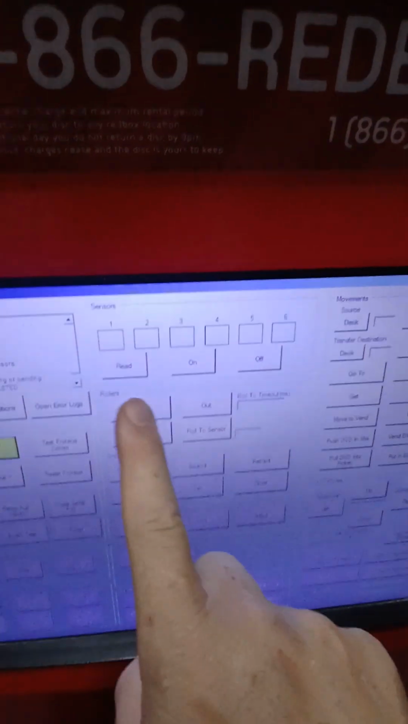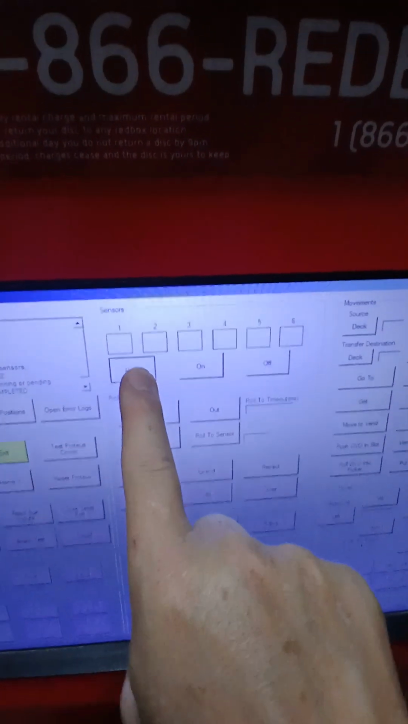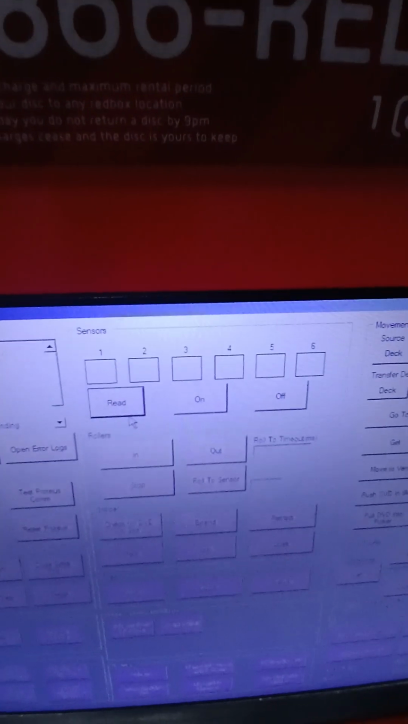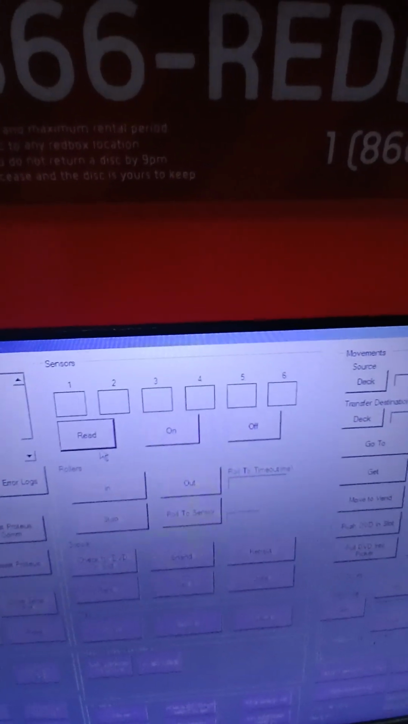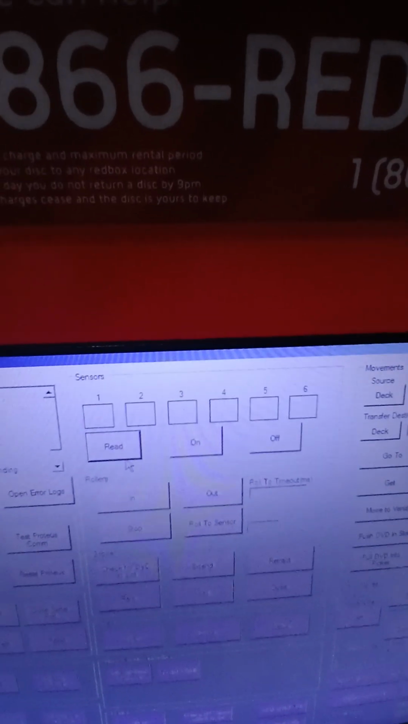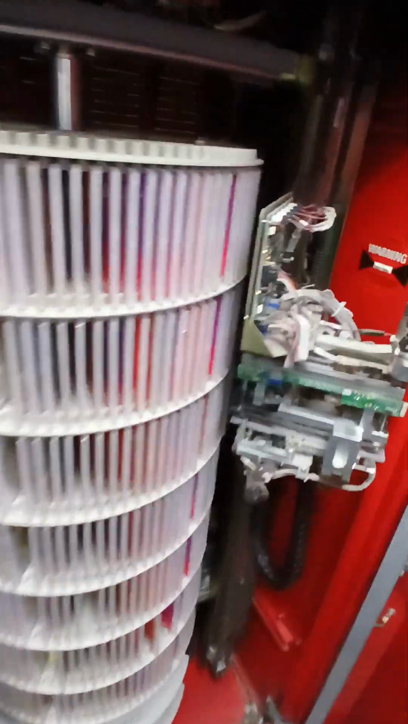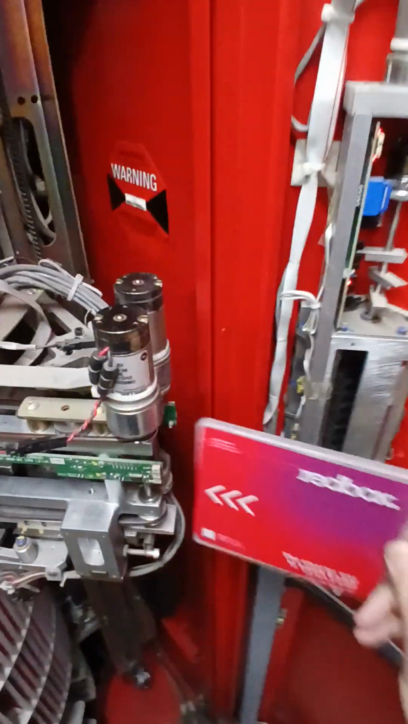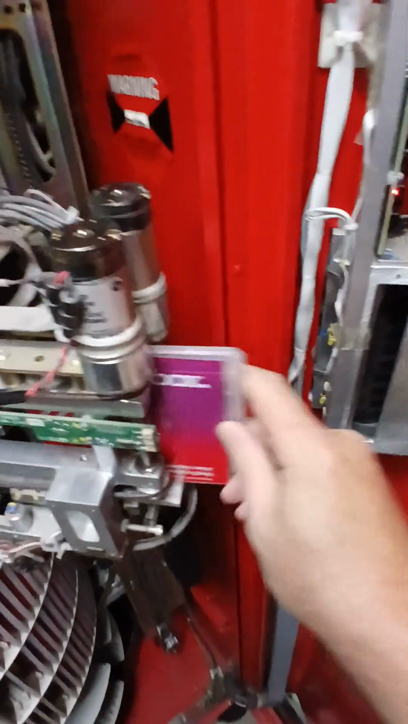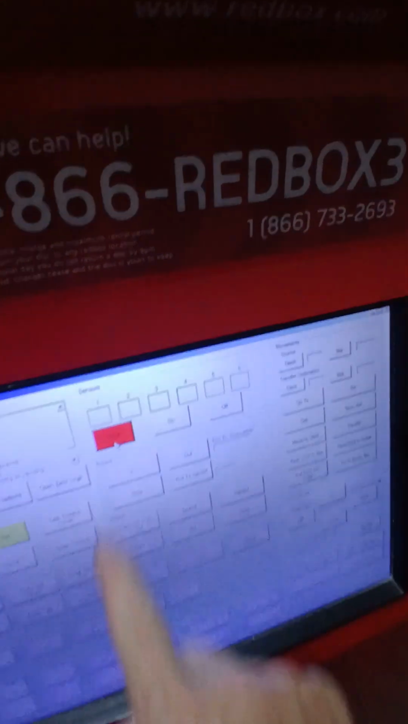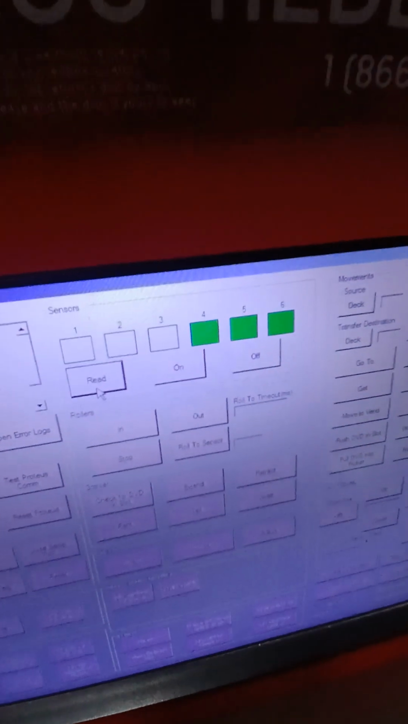So when you look back here, you'll see this part is for sensors. You can read your sensors, and what you want to see is all of that is just white boxes. That means nothing is blocking the sensors at the moment. If you had a disc in there, like this, I'll just stick one in real quick, and you read it again, it's going to tell you there is something blocking 4, 5, and 6. So put that away.